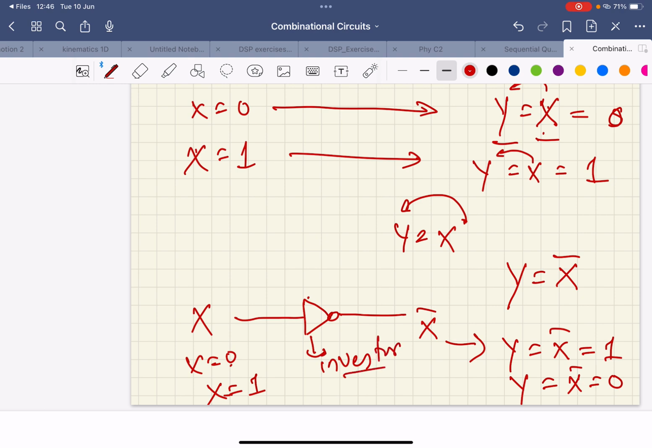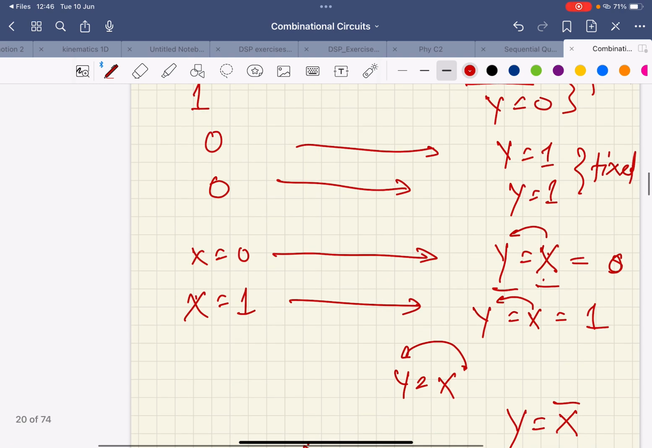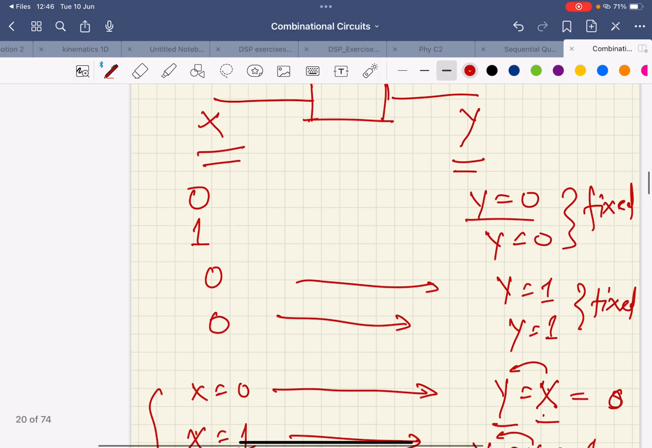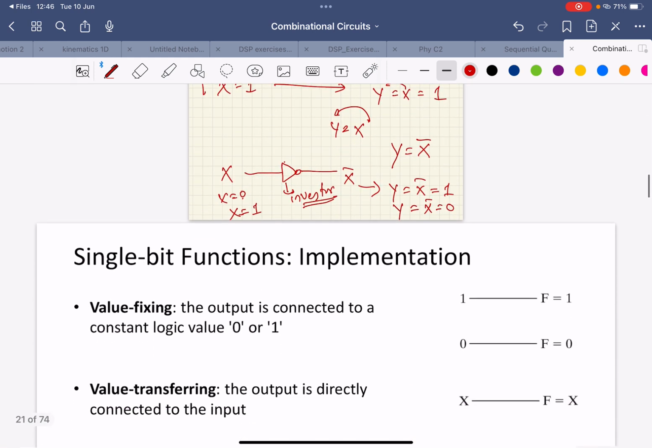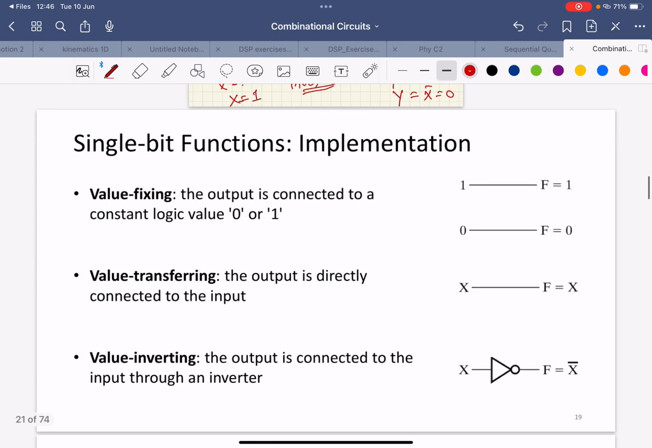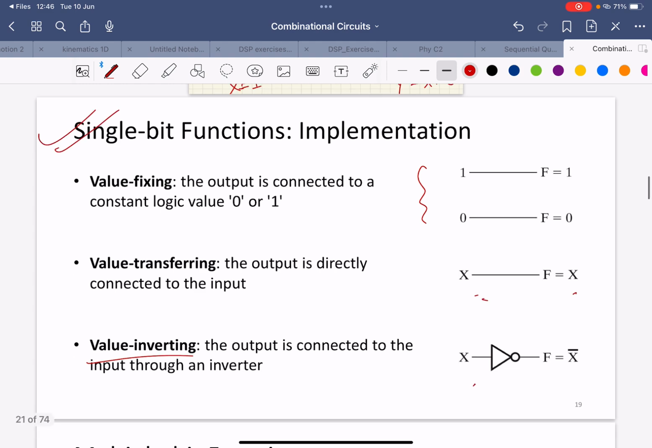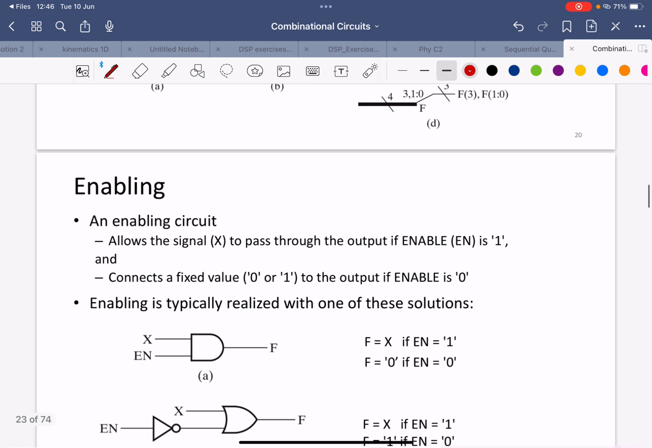Okay, so this is value inverting, this is value transferring, and this is value fixing. So this was something about single bit functions, how they work. Just a thing to know, it will be asked in the multiple choice question. I will prepare a set of multiple choice questions and give it to you. Fixing, transferring, inverting. See, these both are fixing, this is transferring, this is inverting. Okay. And then this is not required.